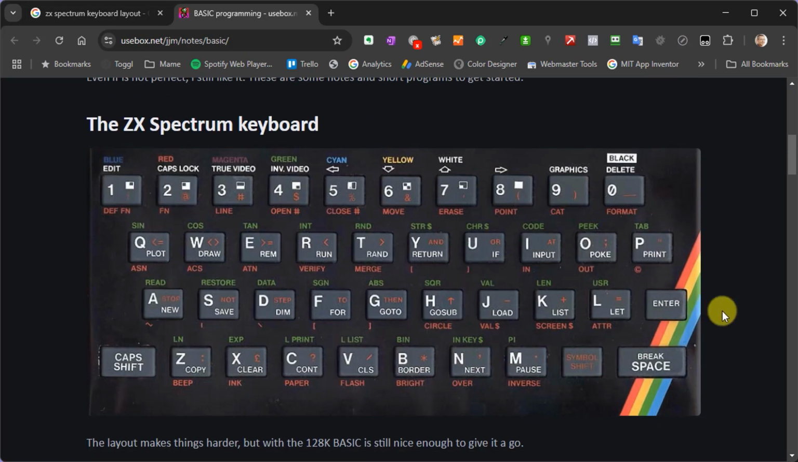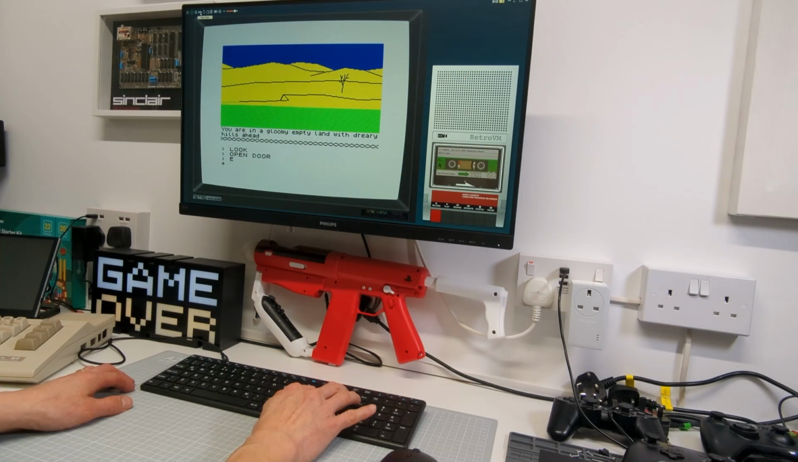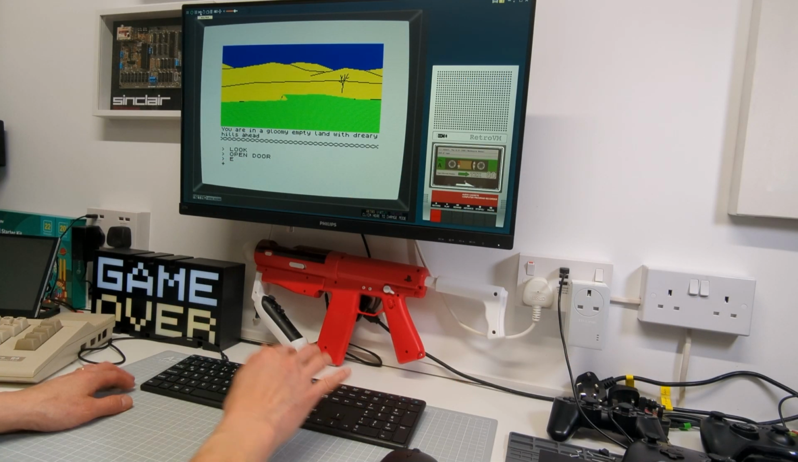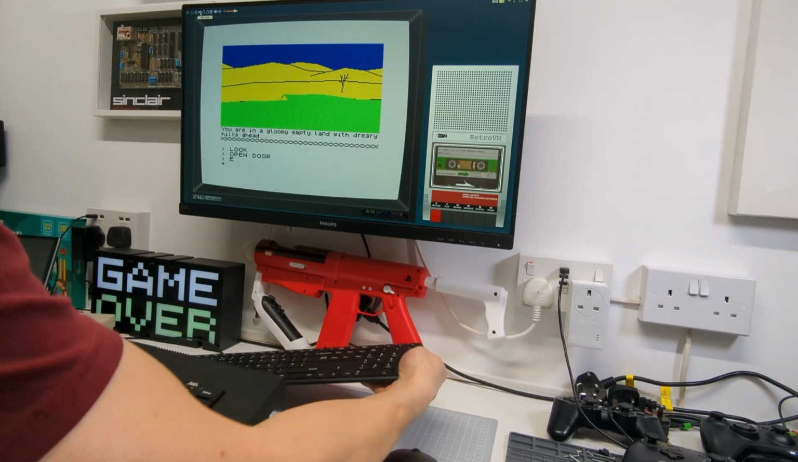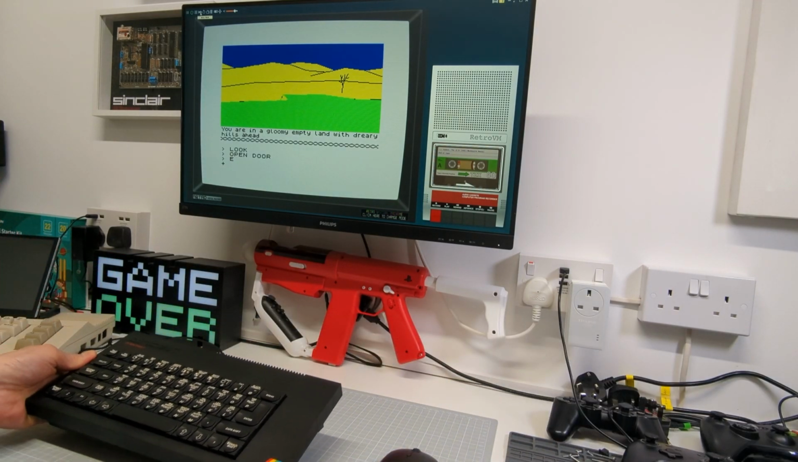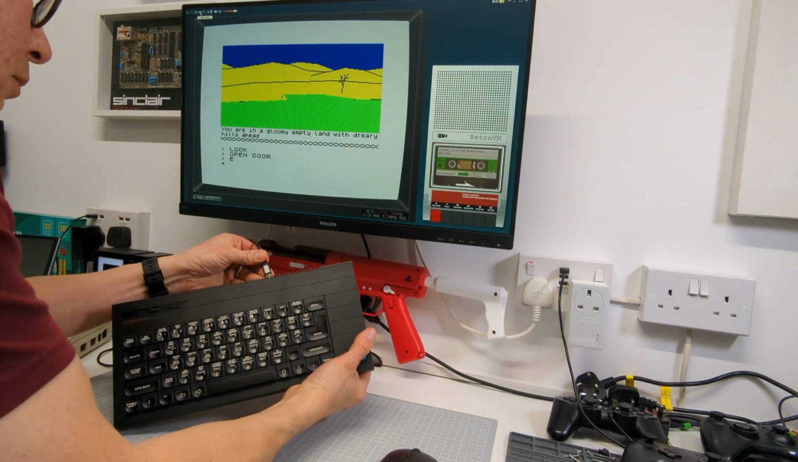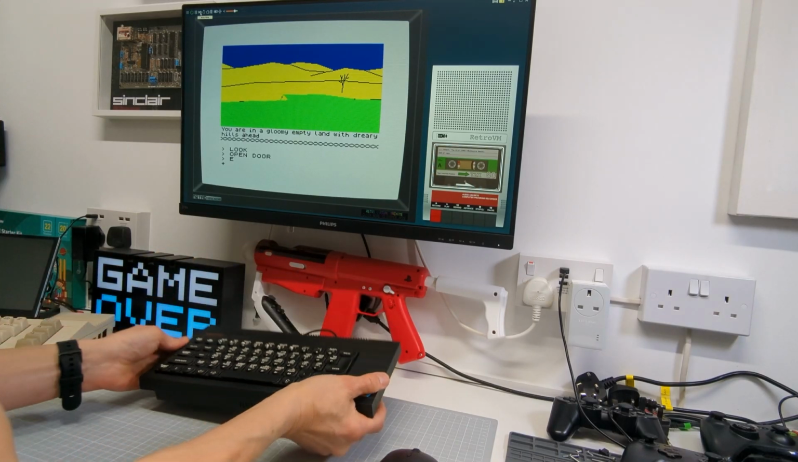Now, most of the emulators use the left shift key for the cap shift and either control or the right shift then for symbol shift. Another option then, and if you want a good weekend project, is why not get hold of an old ZX Spectrum and turn that into a USB keyboard, and that will give you an even closer to the real deal.